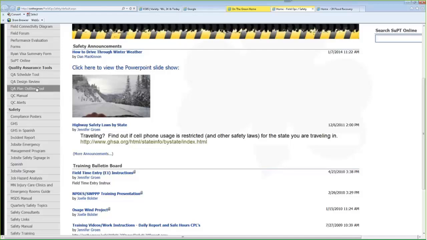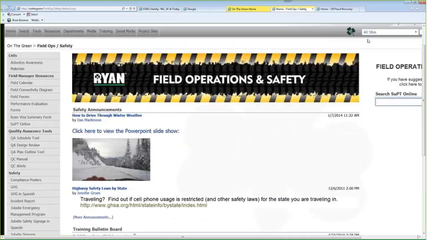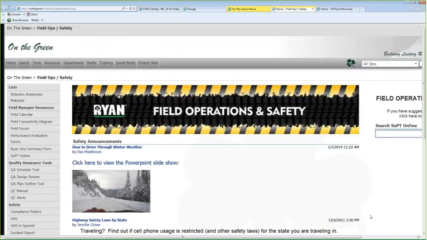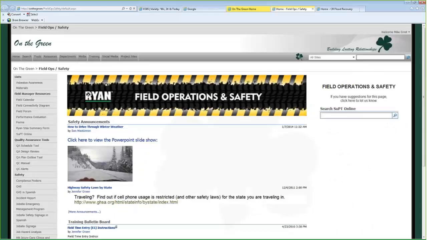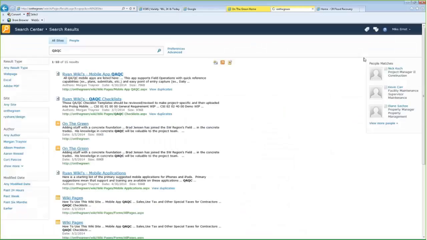So if you want to schedule a design review or do an outline or go through the entire manual, you can do that here. You can also always, let me just click on this so I get my search bar back. You can always type that stuff in again, right? So QA, QC, I click on that.